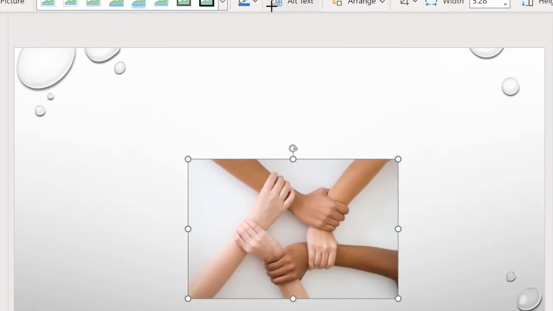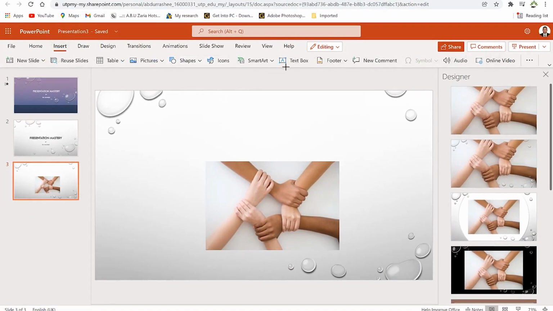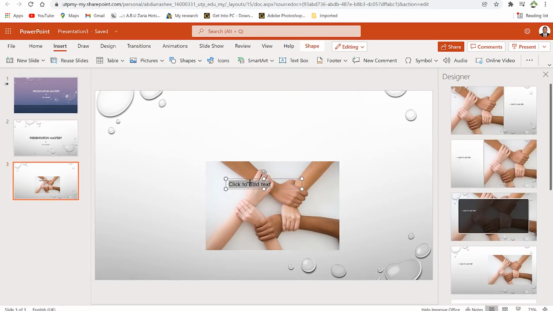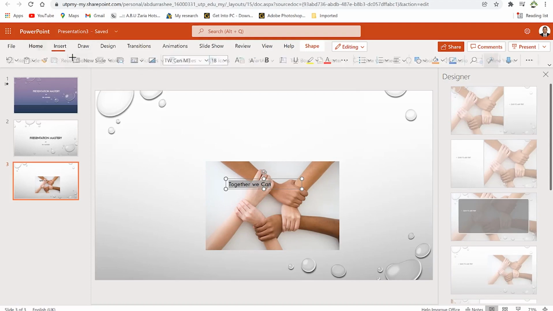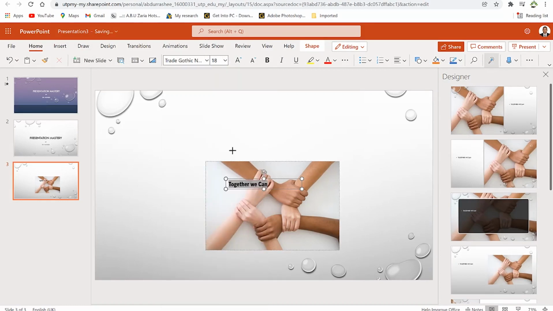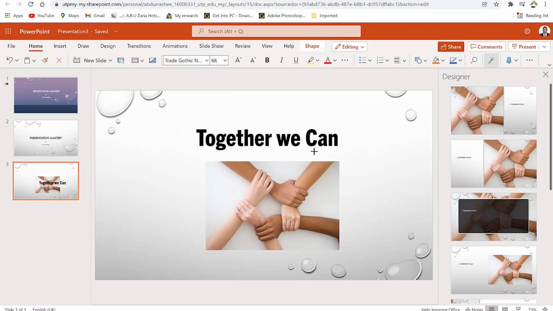You can insert some text box. Let's say you can bring in this, and you can do Ctrl+A to select the text, and you come back to the home tab, and you can play with it. Let's say we make it bold, and you can increase the size as well. You can make it fit, and easily drag and drop over here. So you can say together we can. This is what it signifies, and I think it kind of looks cool.